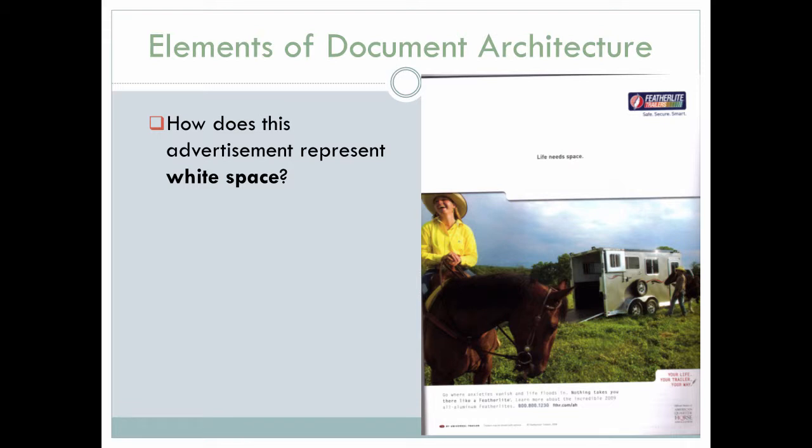Something that you want to remember is that white space in a document can be between text and visuals, and that you can use white space around highly important information such as this tagline, life needs space, and that the white space can show a connection or relationship among the items. It shows a connection of the space in the white part of the ad with the idea that you have a wide open space where you can enjoy riding your horse and taking your featherlight trailer to different places and enjoy riding.